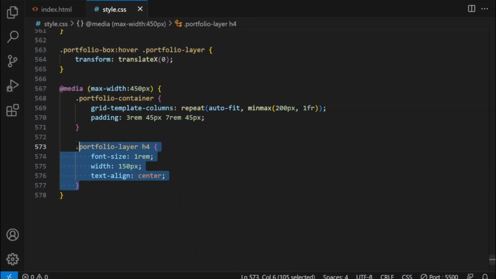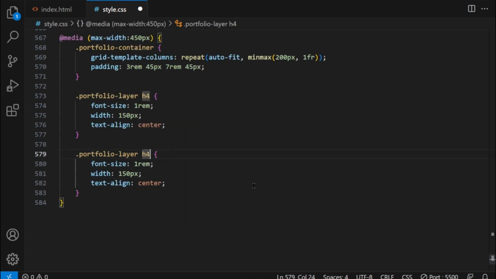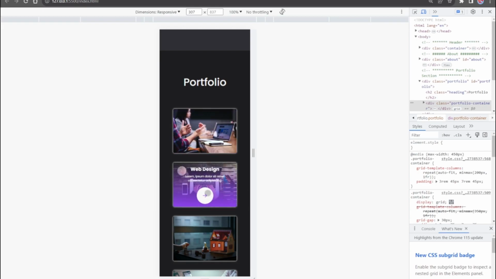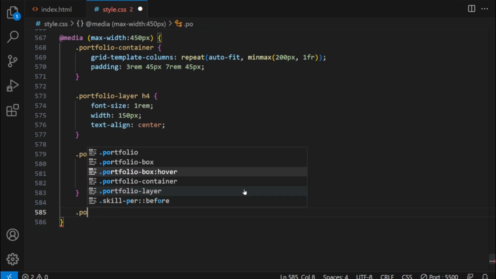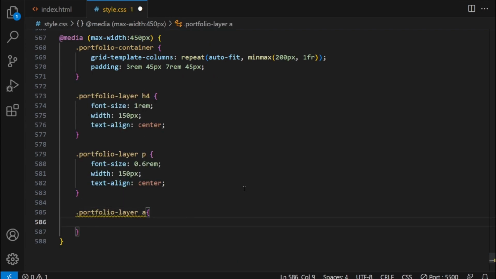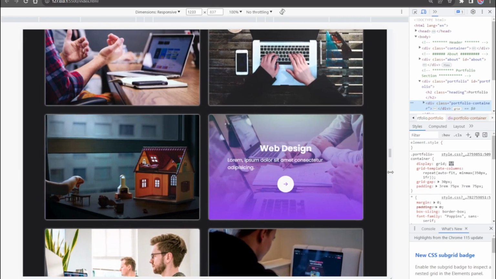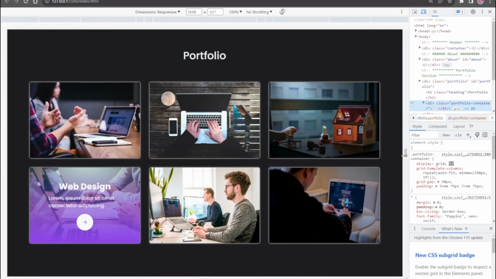Copy this code and paste it below for the paragraph element. Change H4 with P. Just change one property, that is font size, to 0.6 rem. The heading and paragraph sizes are just right, but the icon is too big. We'll make it smaller by focusing on the anchor tag. We'll adjust its width and height to 1.5 rem. Now, it looks better. However, there's an issue with the paragraph not being completely centered.